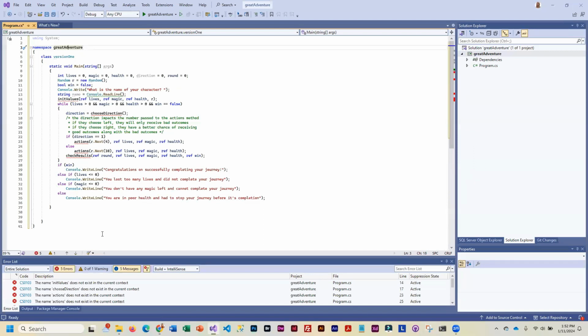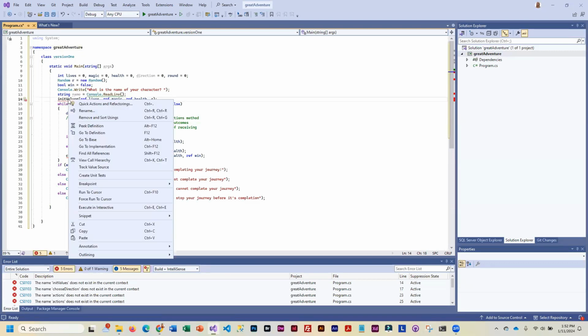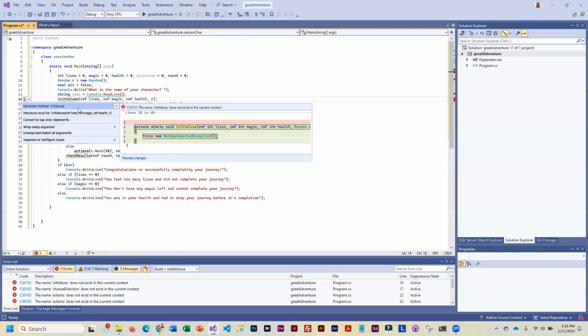All right, now, when you come in here, you will notice that the methods you need to create have red squiggles under them, which kind of makes sense because they don't exist yet. So a little trick, you can actually right click on that method, choose quick actions and refactoring, and you can actually generate the method.